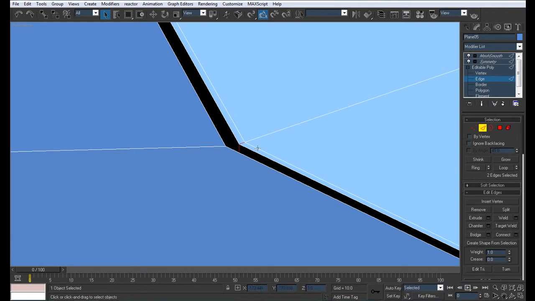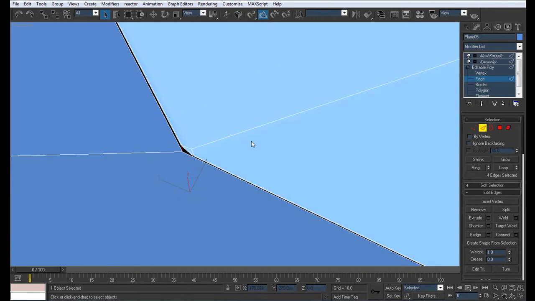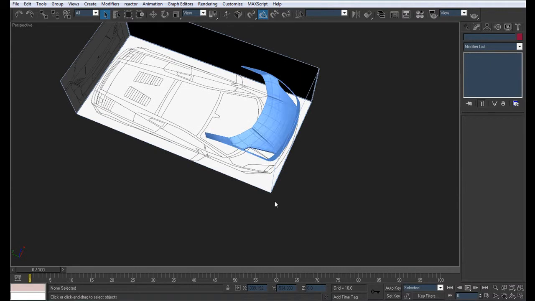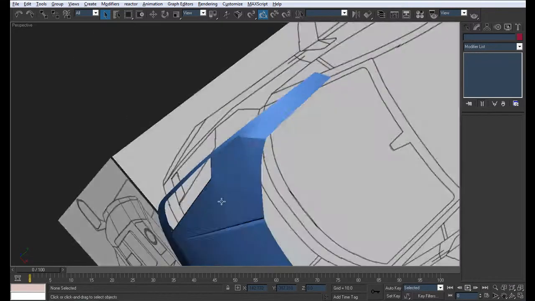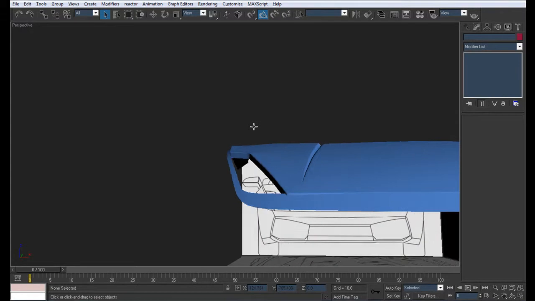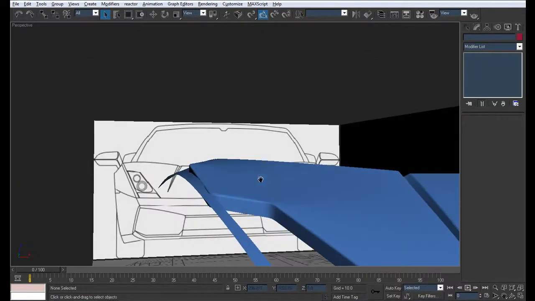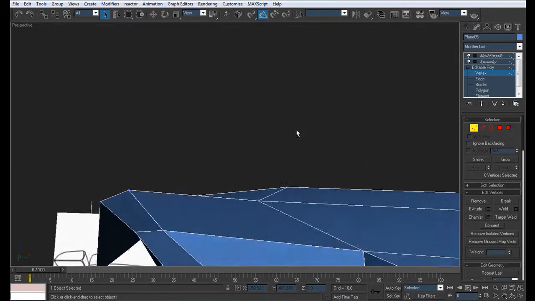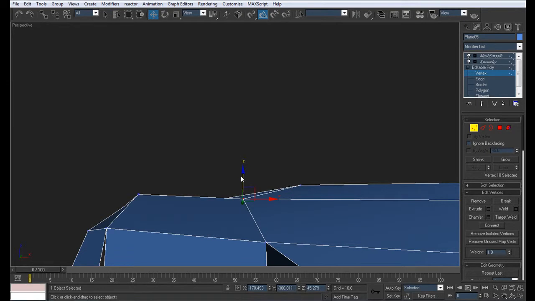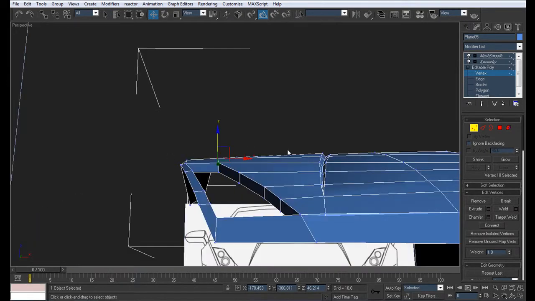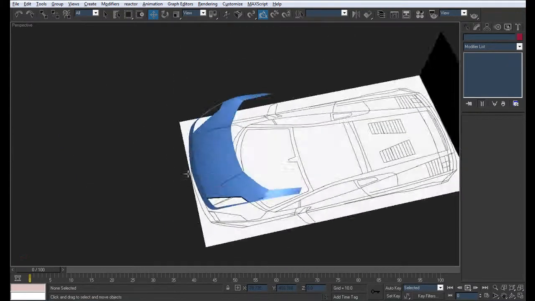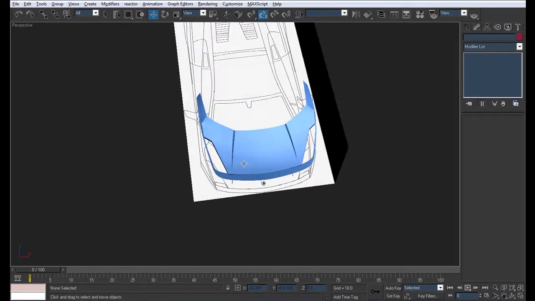Select this edge and that one and chamfer them to 0.1. Now don't connect that line across and just mesh smooth. This is what it looks like. Here it looks like a weird corner, but in our actual render it will look fine, and plus when we start lifting this edge up it'll look fine. To help, we can just sort of lift this up a bit. Alright, now it's starting to look like the Gallardo.